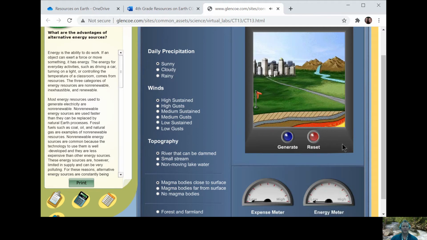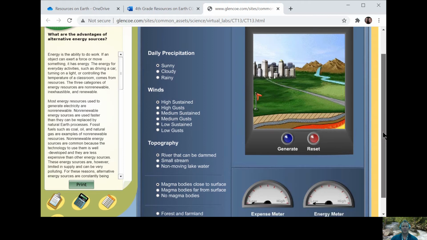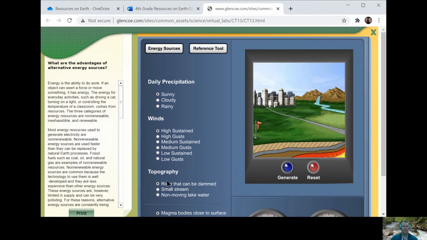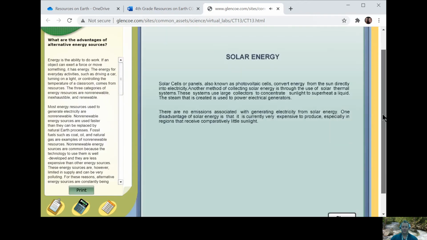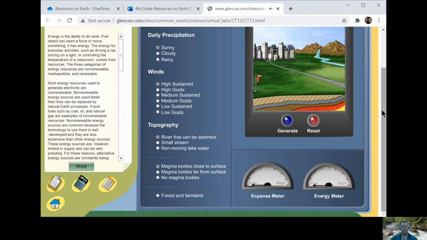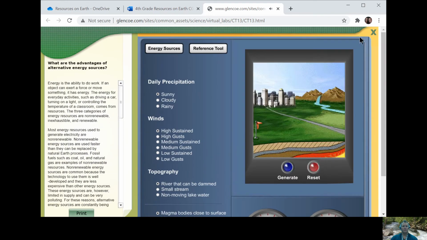So I hit reset, and that brings me back to the very beginning. And then I can go back through this again. I can go through energy sources, and then I can make up a new city and see if I can do a little bit better. But that's what you're going to do. And remember, you can go back to the reference tool at any time. That will help you. So I hope you enjoy this virtual lab.